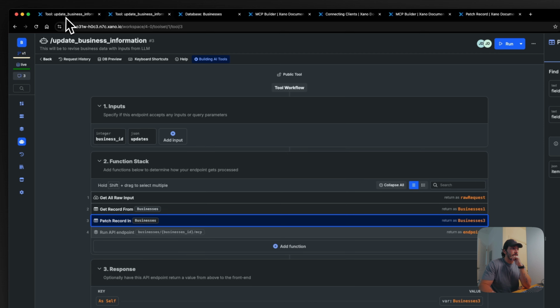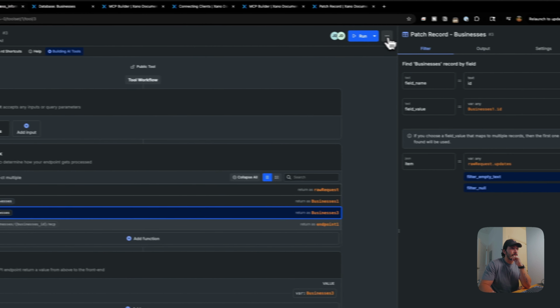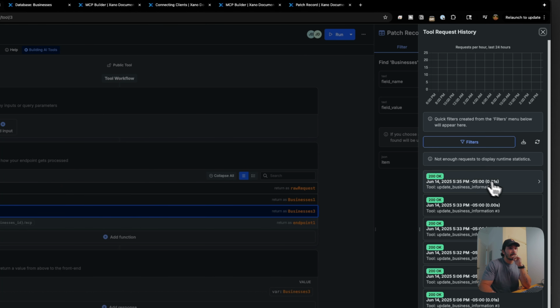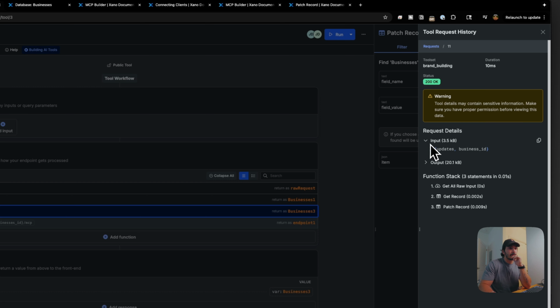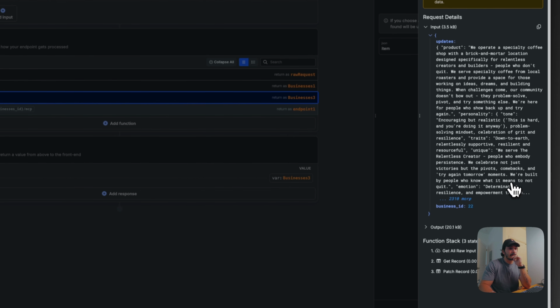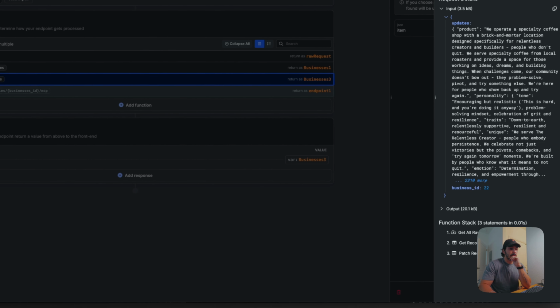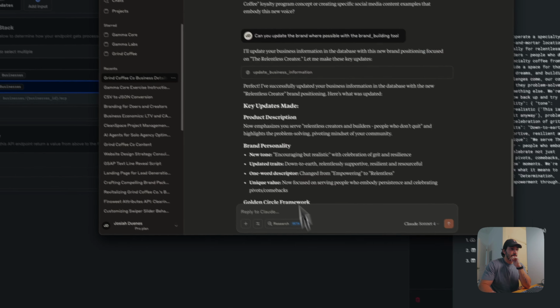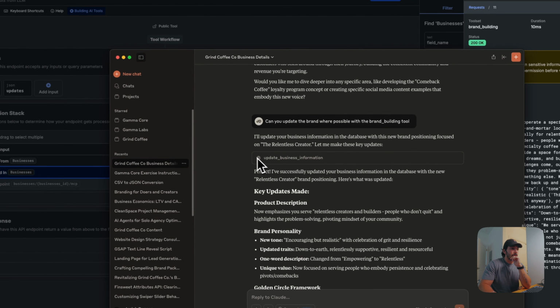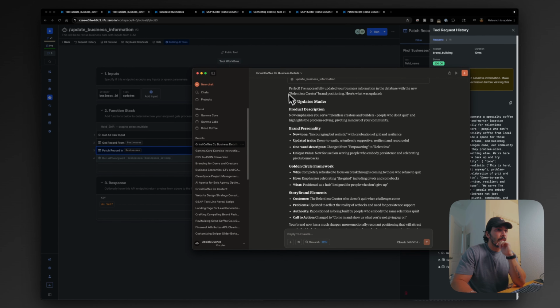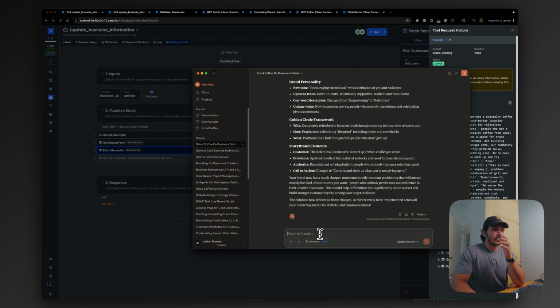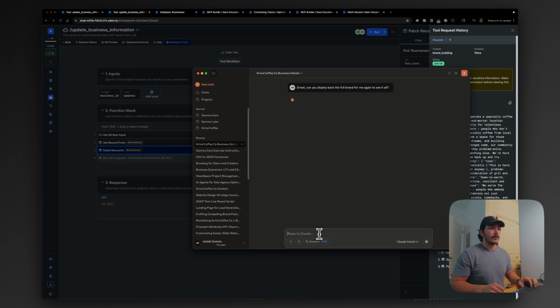And now I can see that when I go over to my request history, it referenced the input and then updates, and it did all my updates, around 2000 or so tokens. And you'll see that it did reference this here. Can you update this for the brand building tool? And then it added all this. And so now we can do great. All right, and then we should be able to get the full updates back.